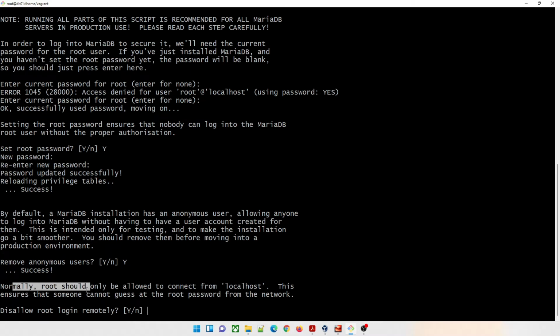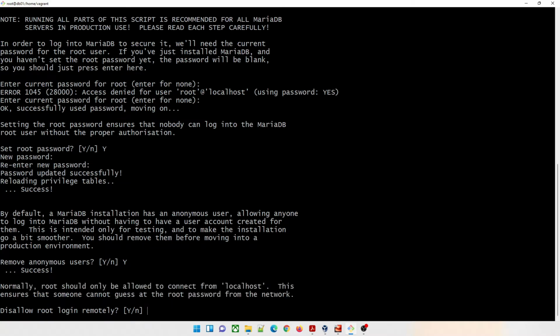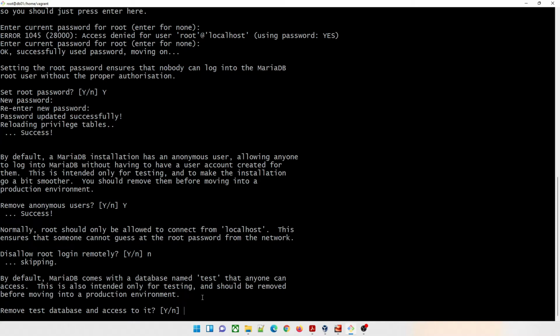So this is saying normally root should only be allowed to connect from localhost. This ensures that someone cannot guess the root password from the network. So this is something that you have to do. Now what I have to give? I have to give no over here. Hit enter. Now it will ask you to remove the test database and access to it.